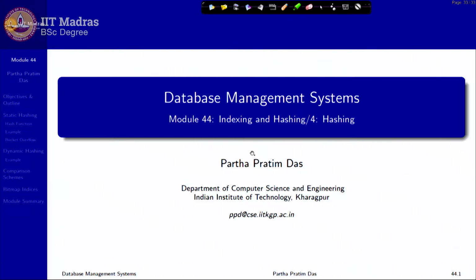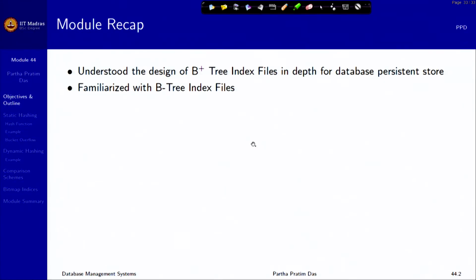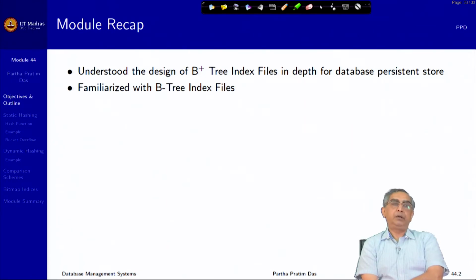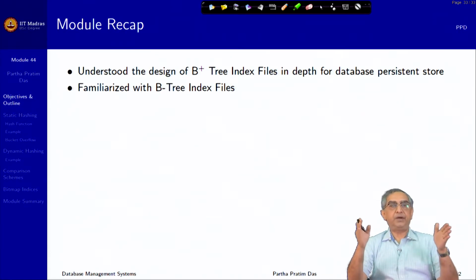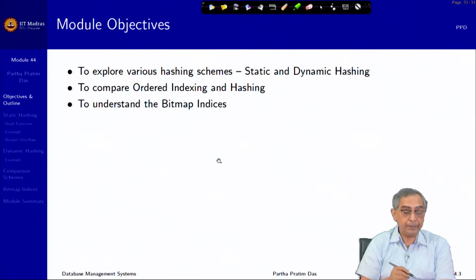We have been discussing indexing and hashing, and we did the first three modules this week on B plus trees, culminating in B plus tree index files for a persistent data store. We looked at B trees also in the last module, but our primary objective was to create index files and data files with an efficient structure, which is the B plus tree as we have learned.